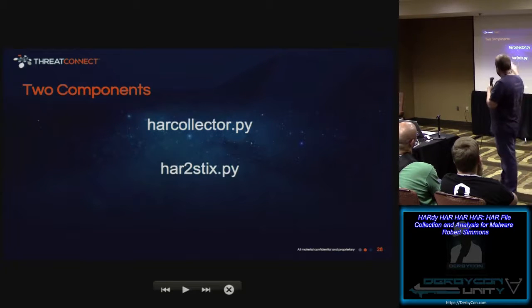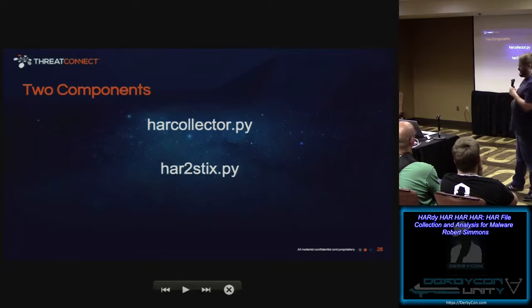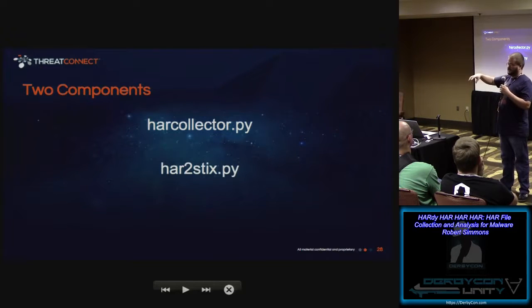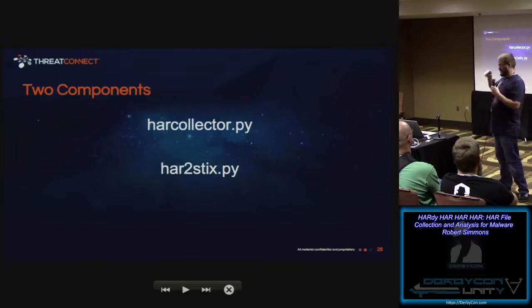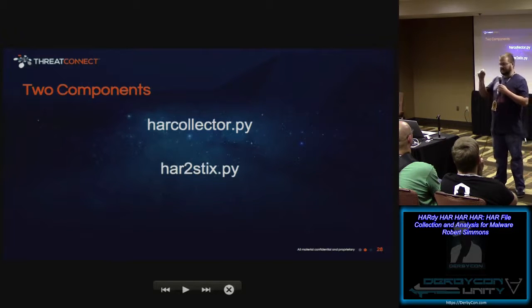The first one is harcollector.py, and this actually leverages HAR to STIX when it gets to the point after the HAR file has been collected, it then parses the HAR file. But each one of these can be used independently. So if you have a HAR file, you can just use HAR to STIX to parse out the HAR file and pull out IP and other network indicators and have them saved in STIX format and MAEC format.